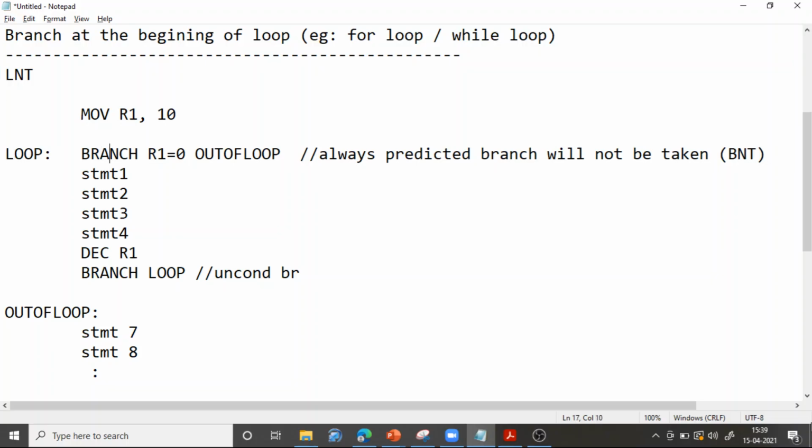So now this instruction executes. R1 is 10. If R1 is equal to 0, out of loop. Out of loop means branch taken. But the processor assumes likely not to be taken. So it is not taken and it will execute. Decrement R1, branch loop. In the next round also it will be in LNT, because R1 is 9, and 9 is not 0, so the branch will not be taken, so this will execute. Like that, for 10 times it will be in LNT.